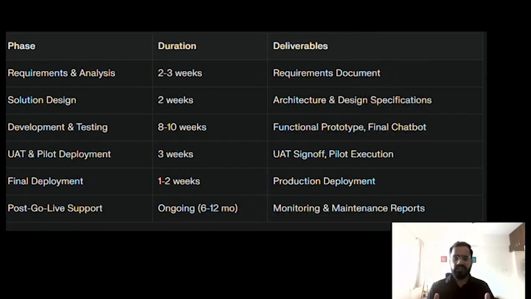Again, these are the timelines. There would be 2 to 3 weeks required for requirement analysis, solution designing, and development. We will be interacting with the existing internal stakeholders for each of these steps so that they are always in the loop and we get a better idea on how to build this chatbot.